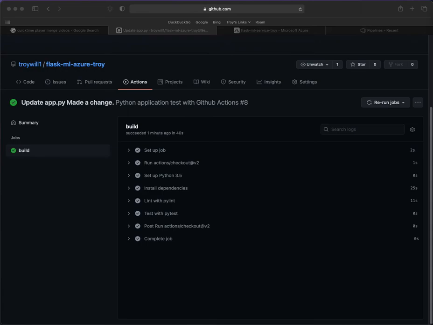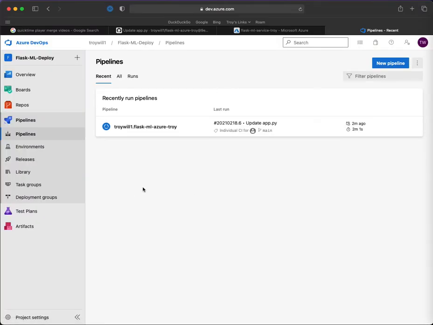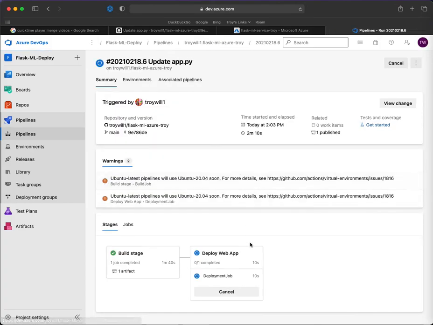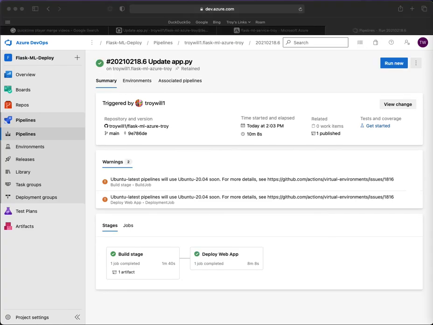And now we see the job is complete, the build is successful, and green check marks are good. Now if we pivot back to Azure DevOps and look at our pipeline, we should have some activity. And yes, indeed, the pipeline is running. If we drill down into that, we can see the individual job. The build stage is complete, and it's moved on to deploying the web app. This will take about 10 minutes. And there we see that our deployment is complete.